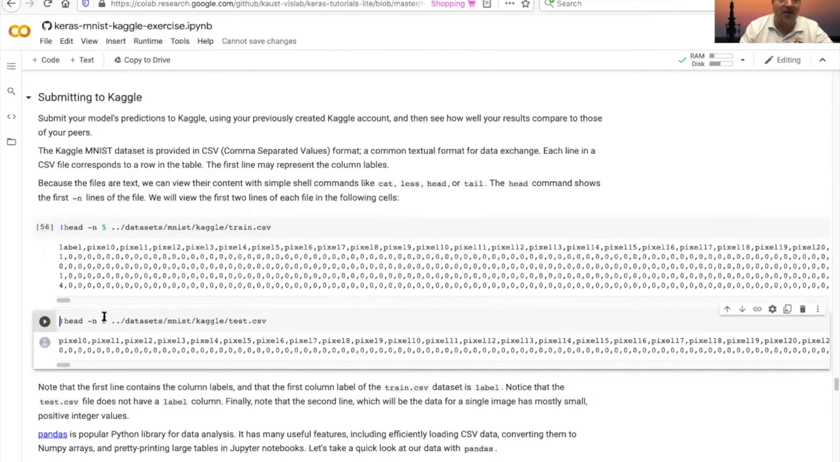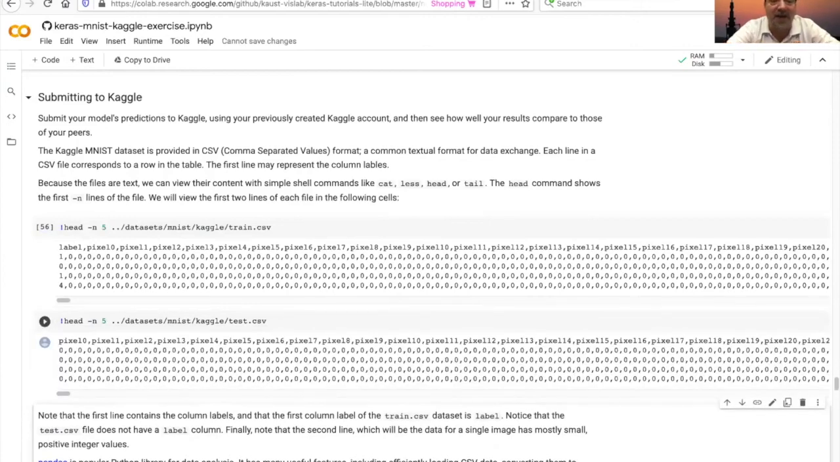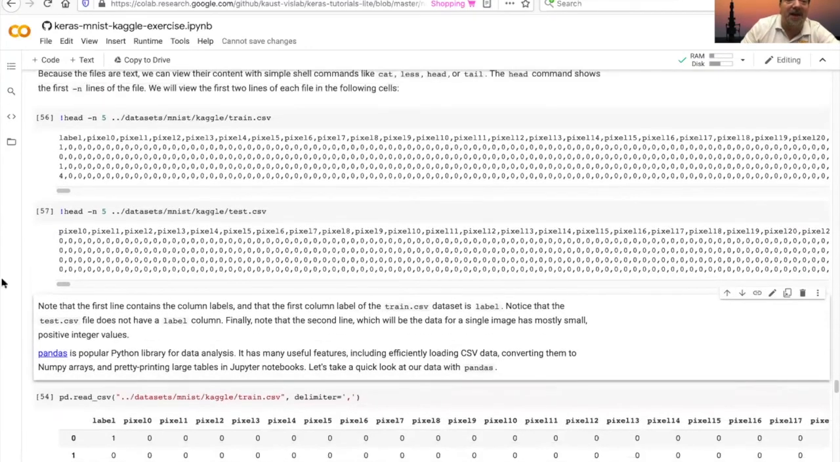So this head command is a bash command that lets us look at, in this case, the first five lines of the file. We see the first one is the column labels, and very inefficiently, every pixel up to 768 or whatever it is has a name, and then it has a number. It's all text. And we see that the first column, at least for the training data, is the label, the category that this image is in.